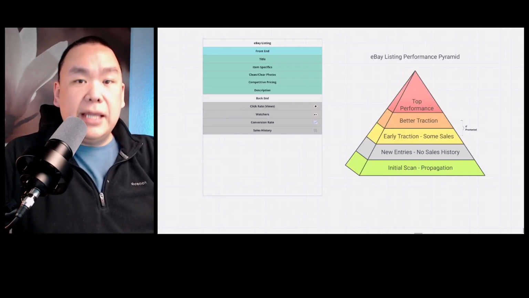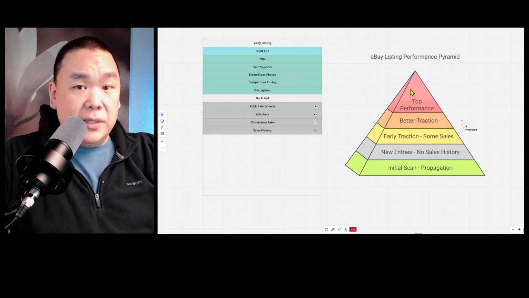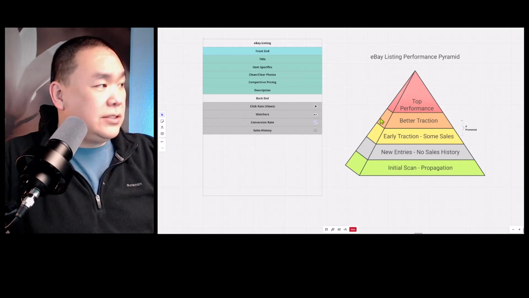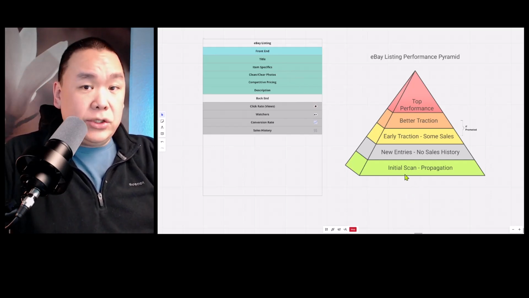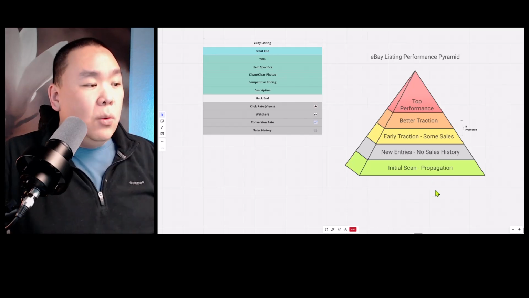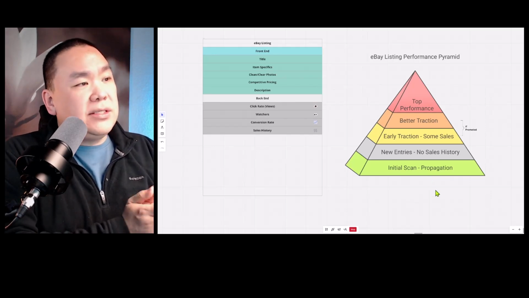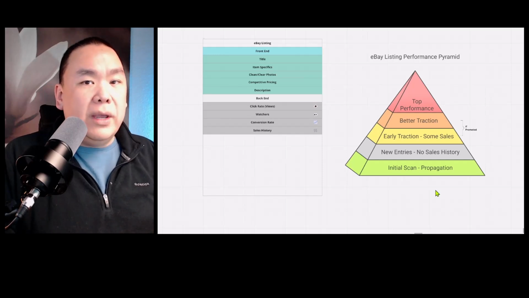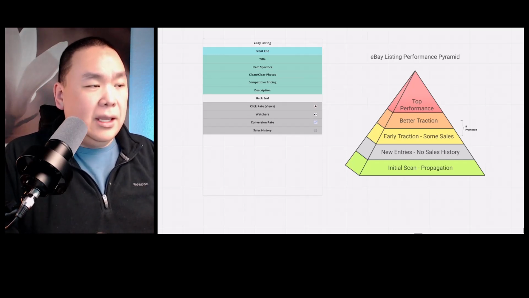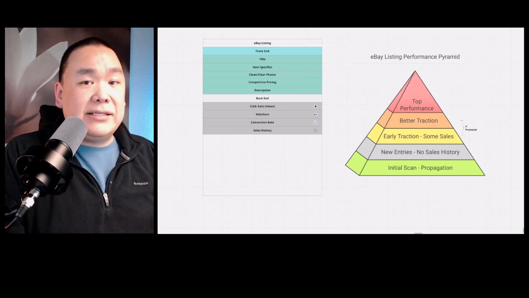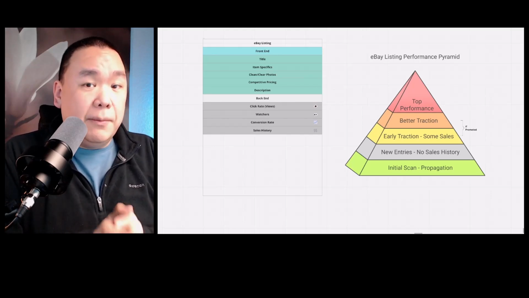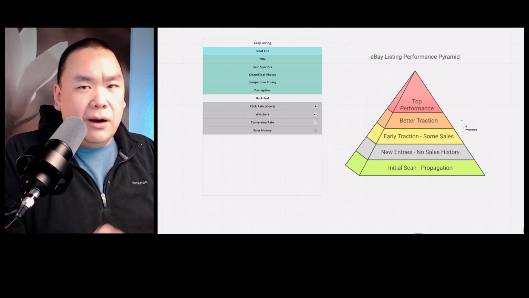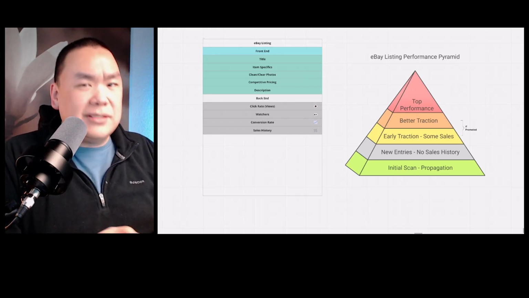So here is an infographic of the performance pyramid of every single listing that goes through eBay and what happens. When we initially put out a listing, it's going to go through an initial scan and propagation period. What that means is this. Once we submit our listing, it doesn't go into the search engine immediately. eBay itself has to scan over and look over the item to make sure that it is policy compliant. There's no firearms, no nudity, no tobacco, drugs, things like that.